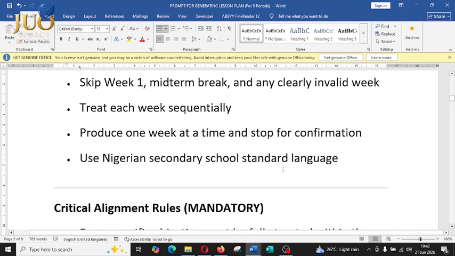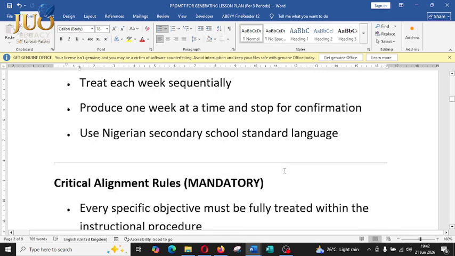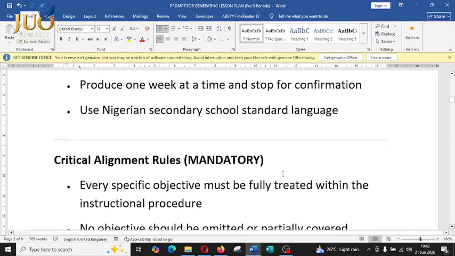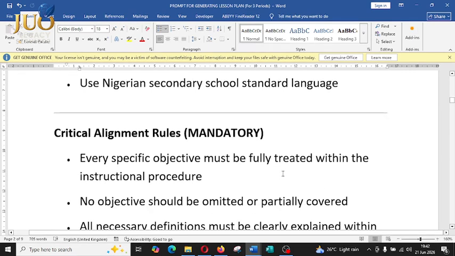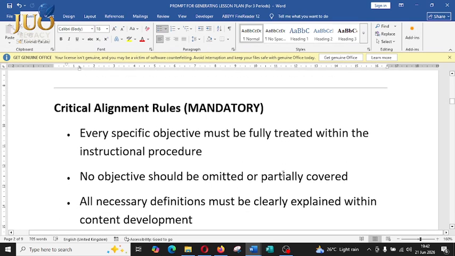So use Nigerian Secondary School Standard Language. Every country has their own language. Nigeria has their own language, so it will use our own language. It will not use the British, it will not use the American language. It will use what works for us.